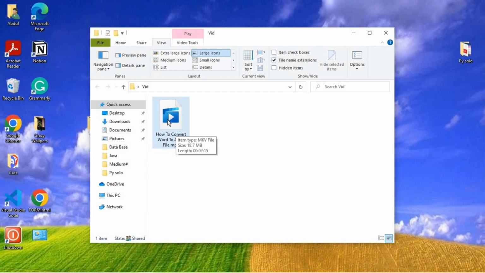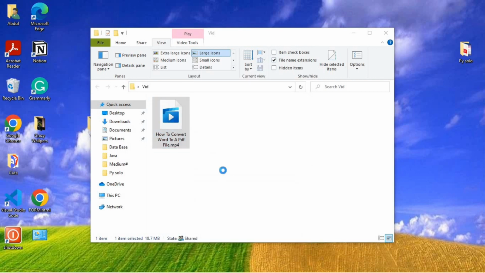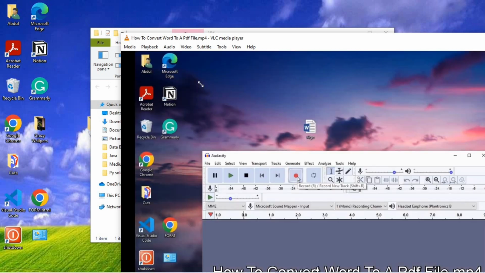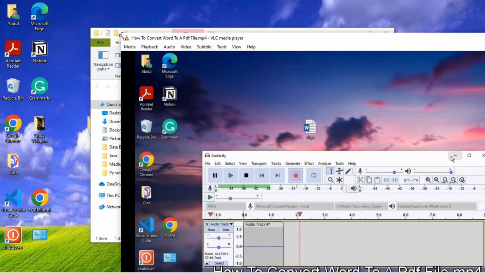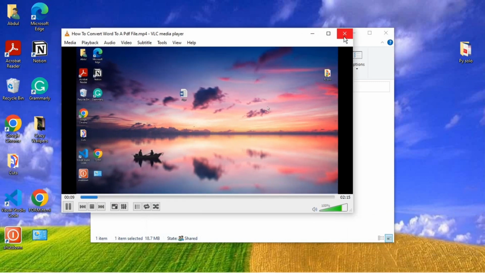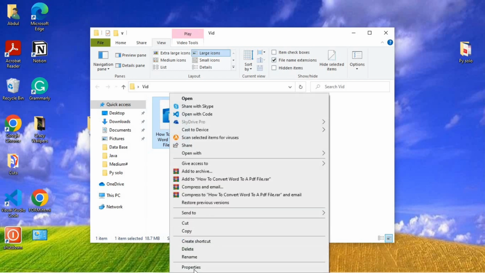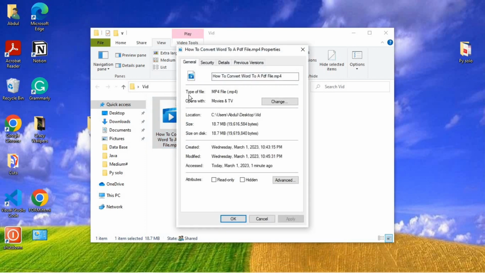So if we try to play it here, let's try to play it. Now let's select a player to play that, and you can see the video working normal here, and this is the video playing. So let's close that and check the properties, the kind of format it is having. So right click on the video and go to its properties once again, and as you can see now, the type of file is Mp4 file. So that is how to change Mkv to Mp4 file.